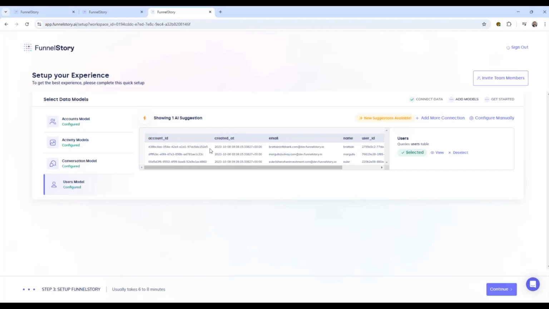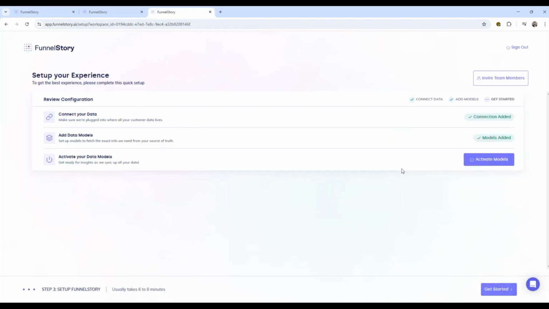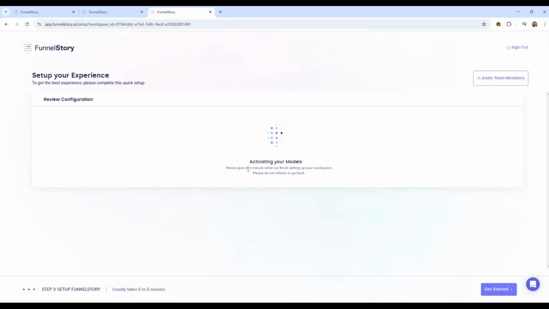I like that it shows you the format. That makes it easy. Yep. All right, so I'm going to activate these models now. And we'll activate the models. Okay. Now this is going to take 6 to 8 minutes, it looks like. This does take a little bit of time, and while it does, maybe we'll flip over to my screen for a minute to show some of the things that come in.